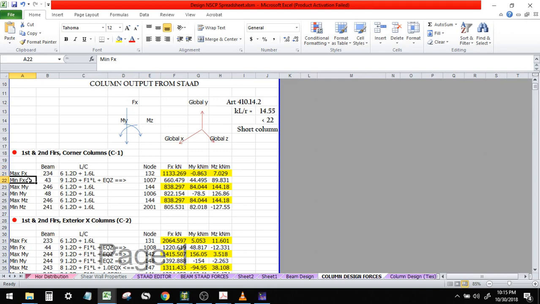The minimum FX, kung sakali mayroong tension, no? But of course, it shouldn't happen in a concrete, unless high-rise. So, minimum FX, ito, 660. Again, this is just for presentation. Gagawin natin to mamaya. Okay.